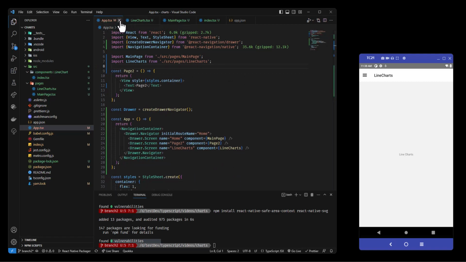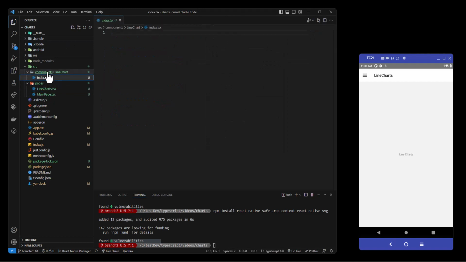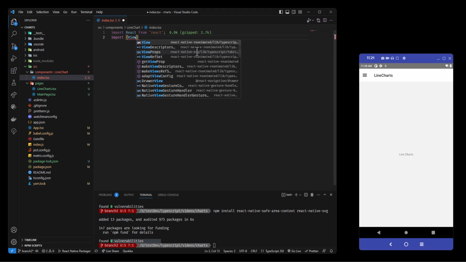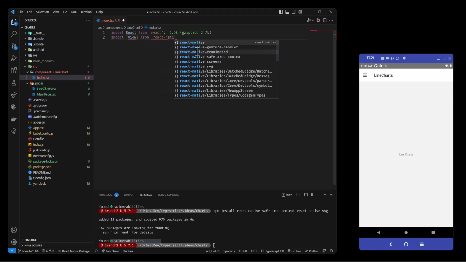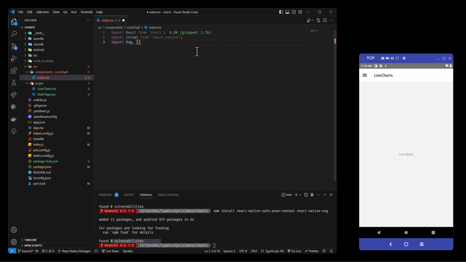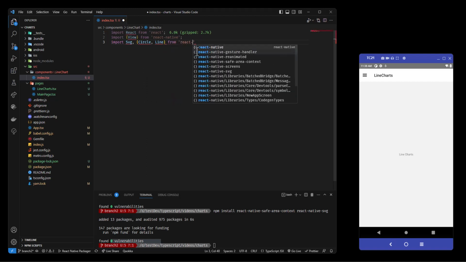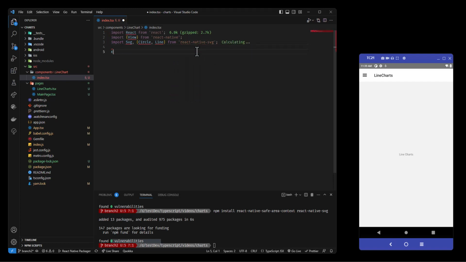He's now yellow, beautifulness. Let me close all these tabs. And in this index over here, we are going to import React from React. We're going to import View from React Native. We're going to import Svg. We're going to say Circle, Line from React Native SVG. Say const LineChart, export default LineChart. And we're not going to use any styles in these because everything is going to come from props.